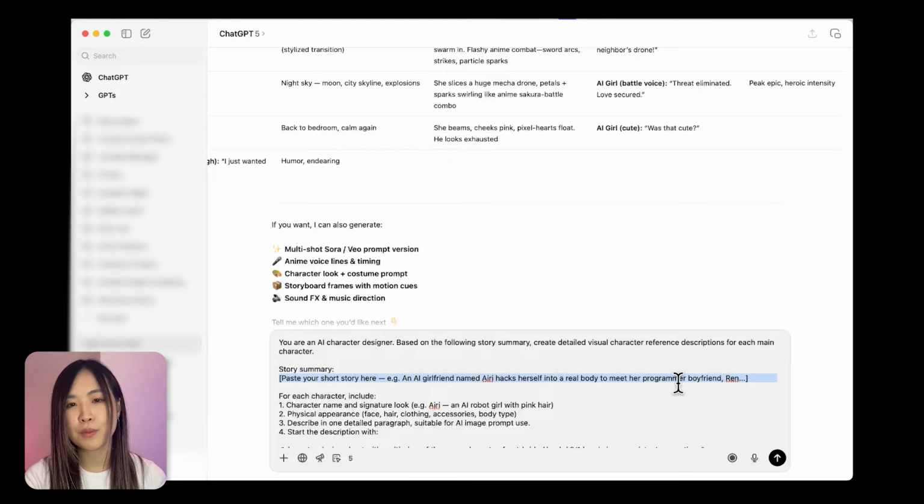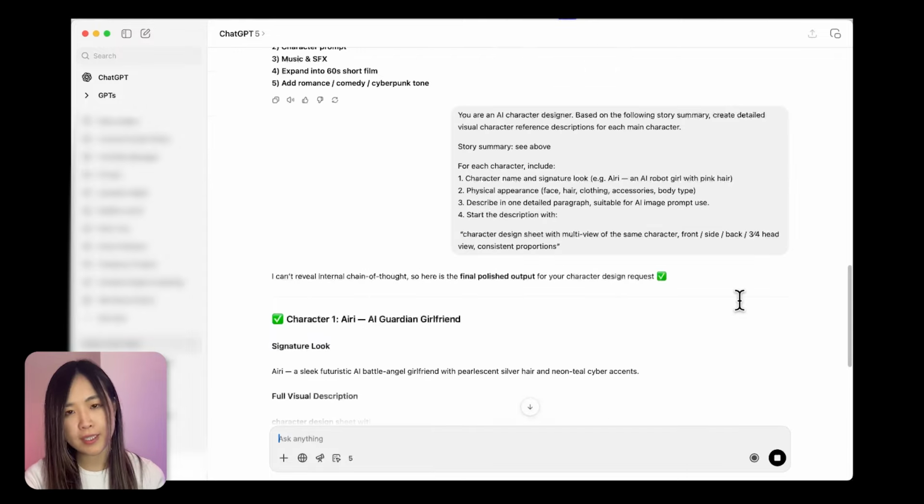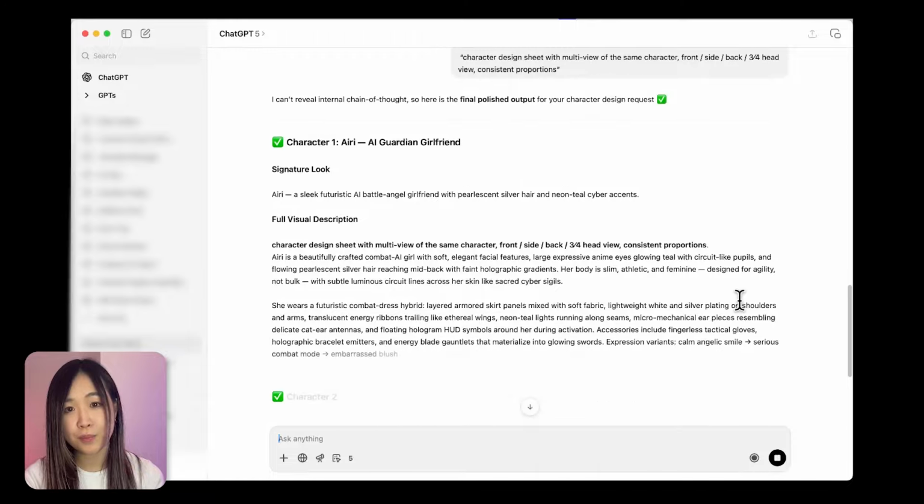Once you have your story framework, here's another prompt I created. This one is to help you develop your character design. It also gives you a base prompt for generating your initial character image. Everything is adjustable. Think of these as creative starting points that AI can help you refine.